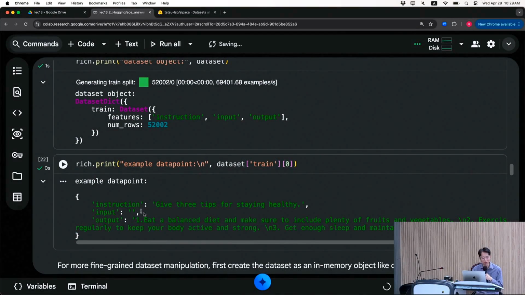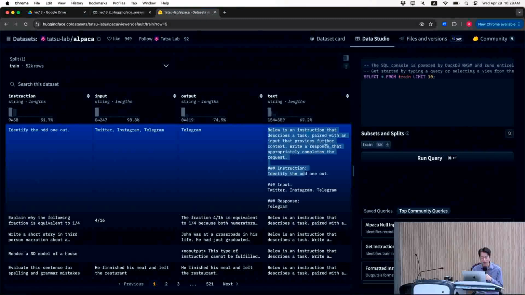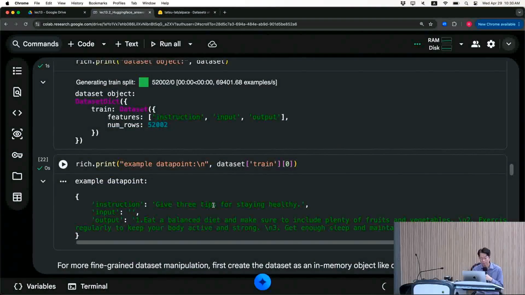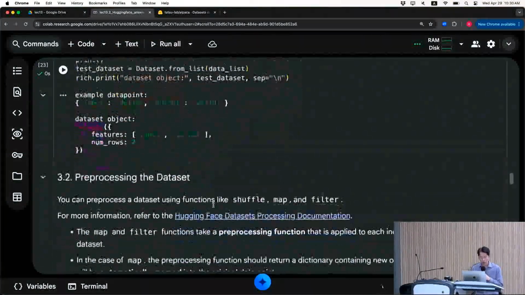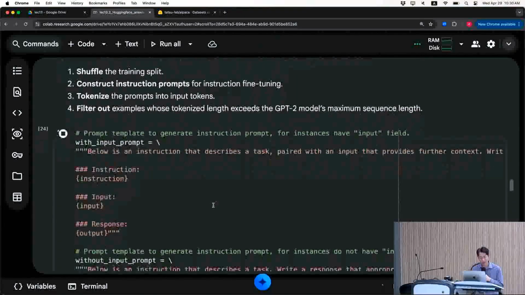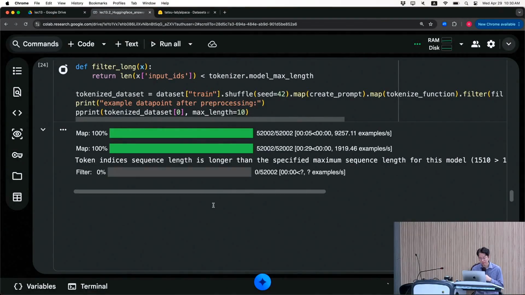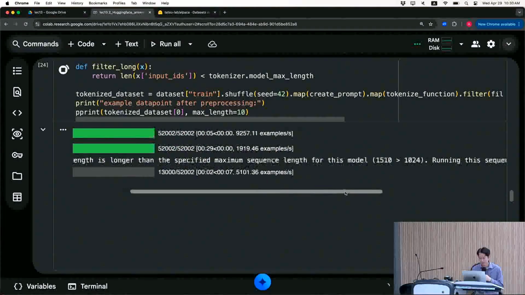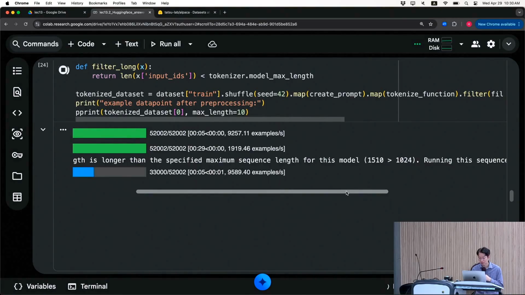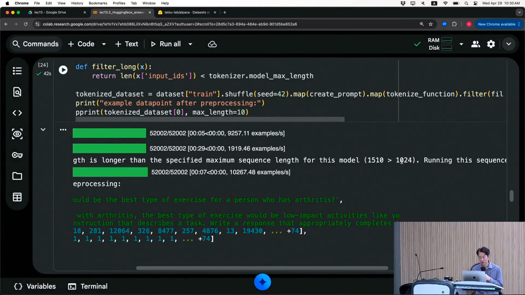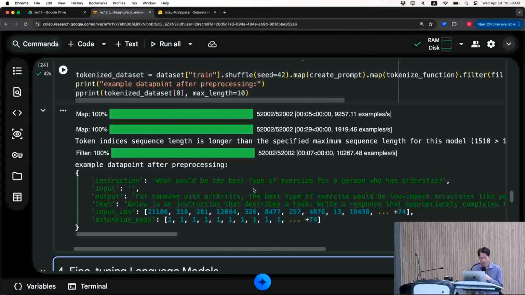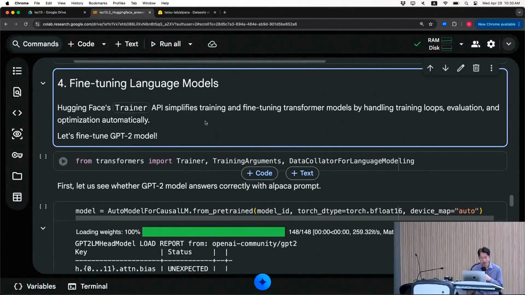Right, this was an example data that we loaded: instruction, input, output, and it was missing these instruction prompts. And this is what we're creating right now. Looks like the maximum sequence length is 1,024 tokens. Okay, it's done.